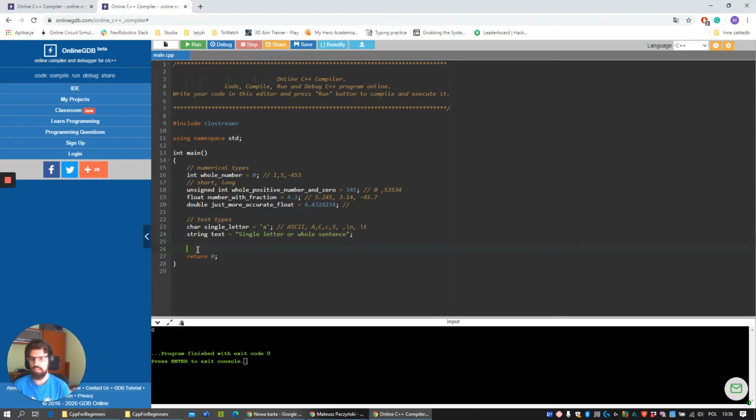So now let's talk about the last type, which we'll be considering here, which is the logic type. For the logic type, we have the bool type. Bool type can have two values. One is true, and the second one is false. Now let's have a look at how we can print out this data using cout and what we are going to see on the console.